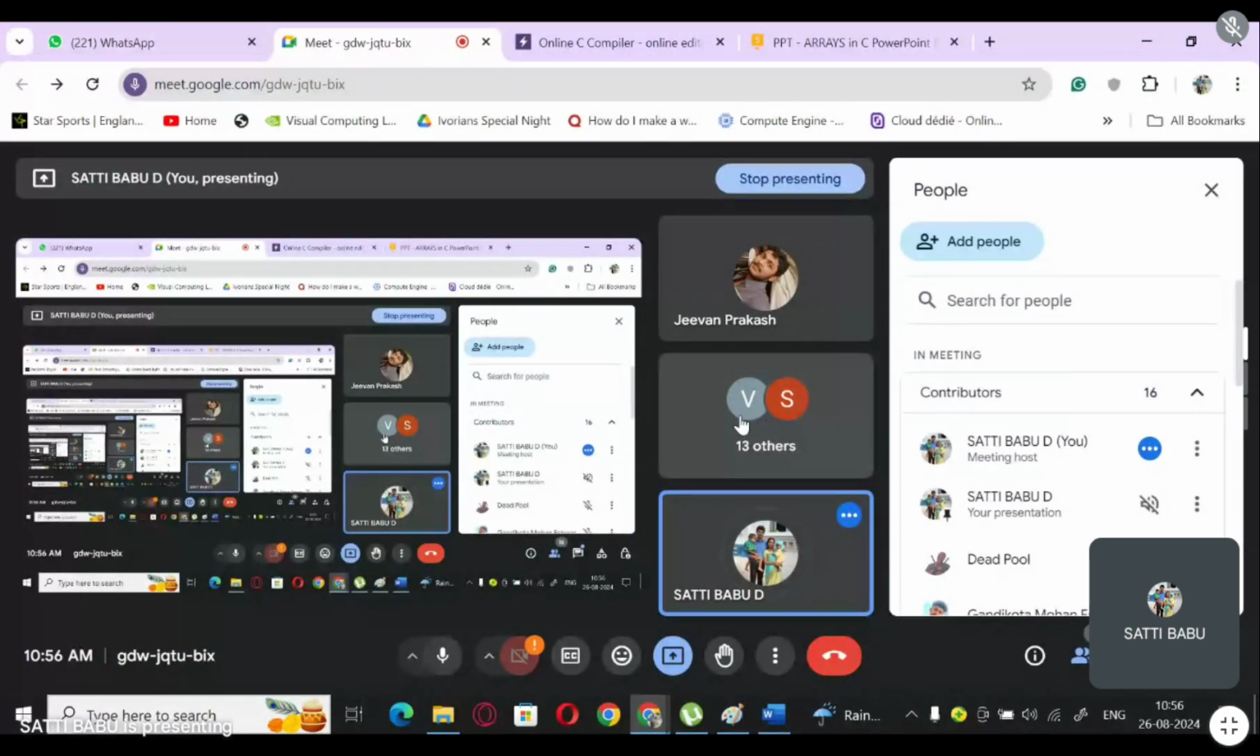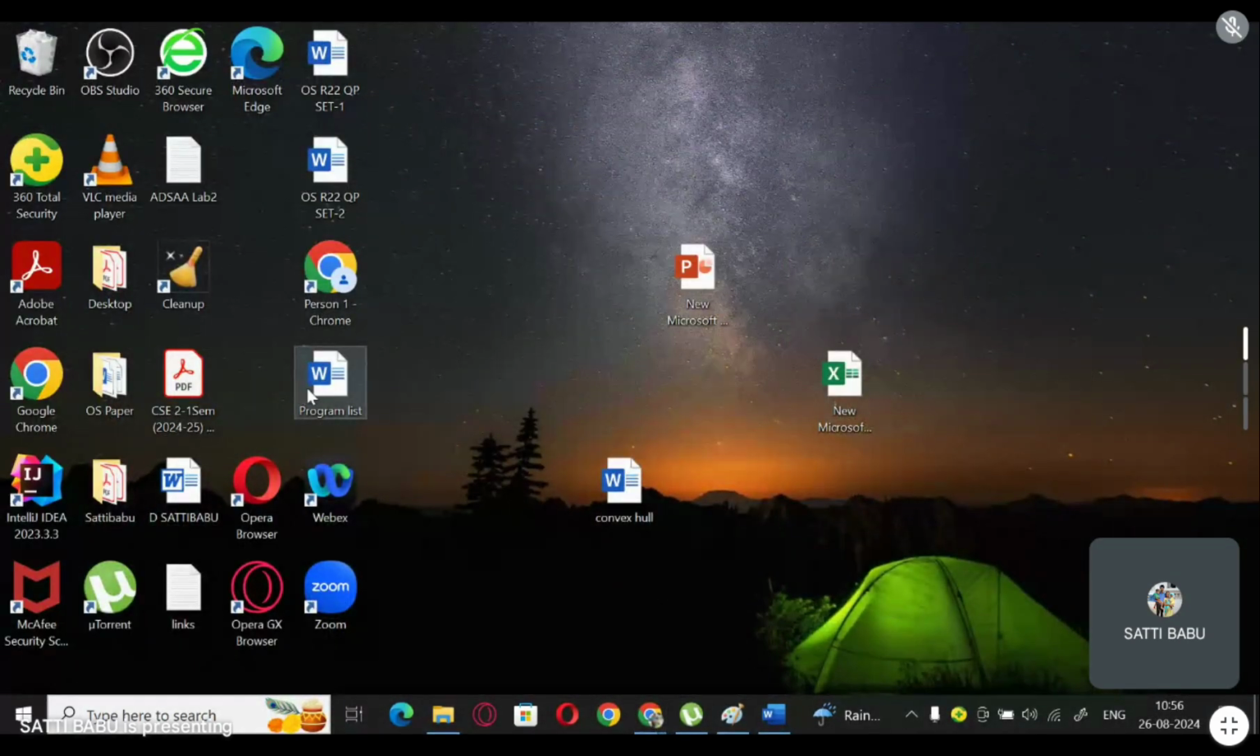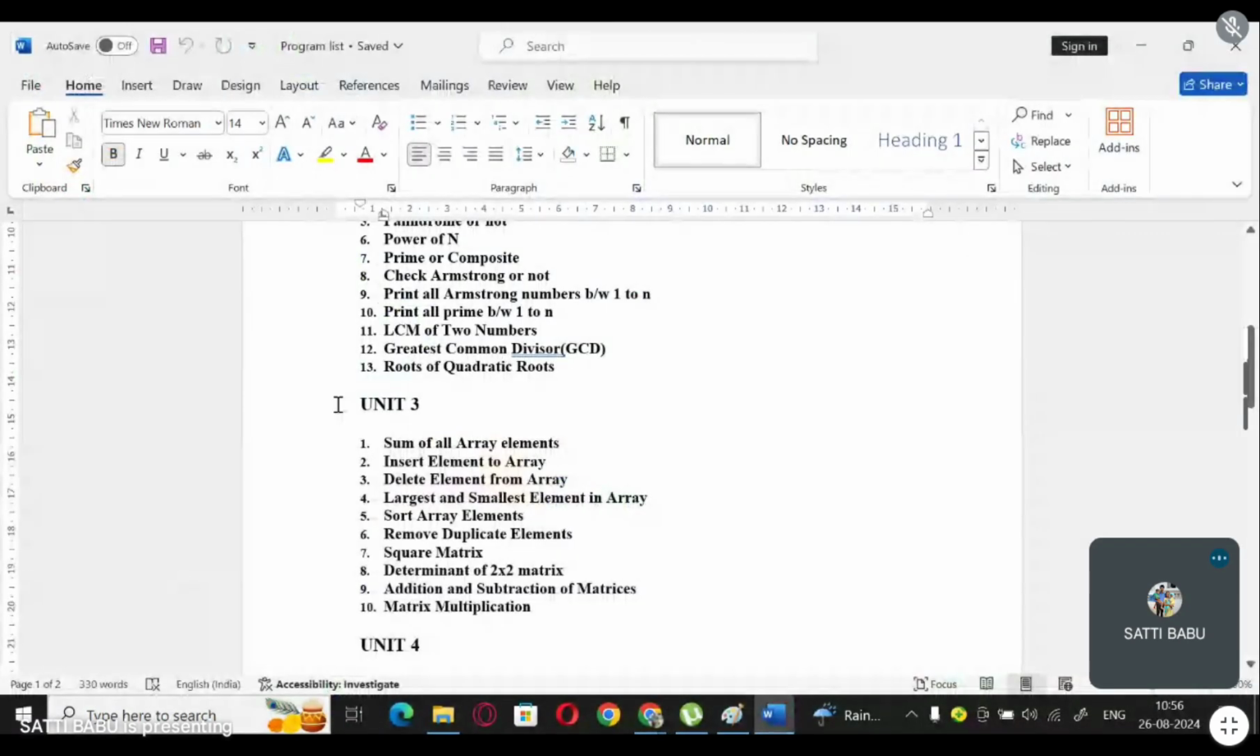The next question. Pawan, tell me. Having this program list? Do you have the program list? Yes sir. Matrix addition, multiplication. Determinant of 2 by 2 matrix. Square matrix. Remove duplicates. Sort of an array. Sorting methods.